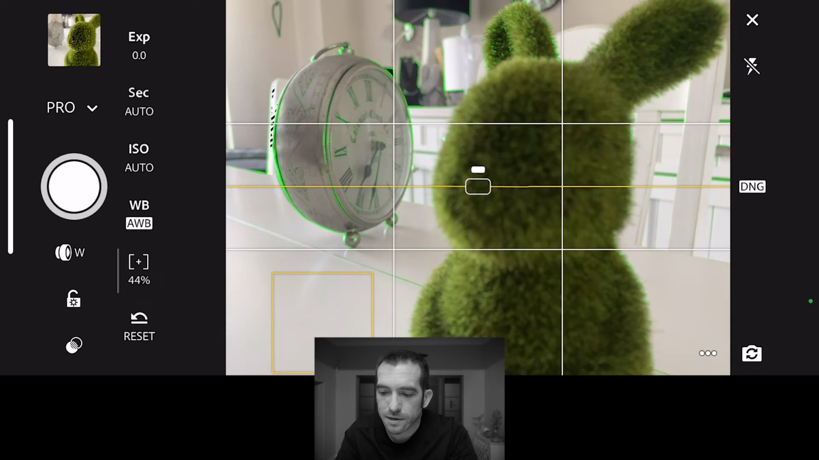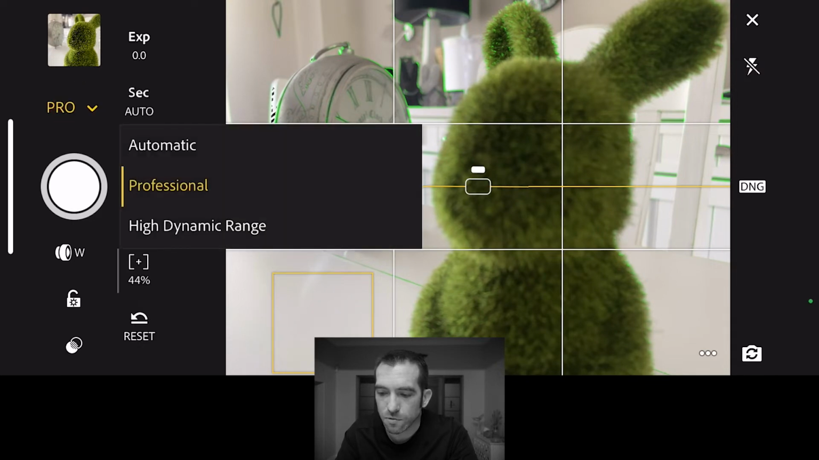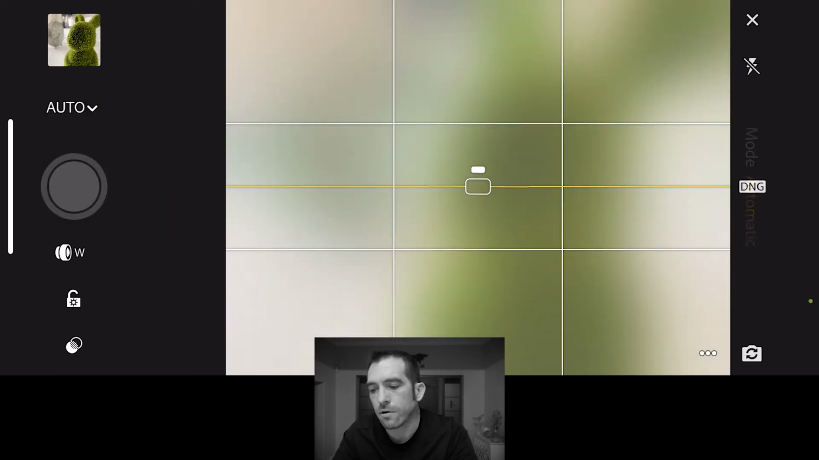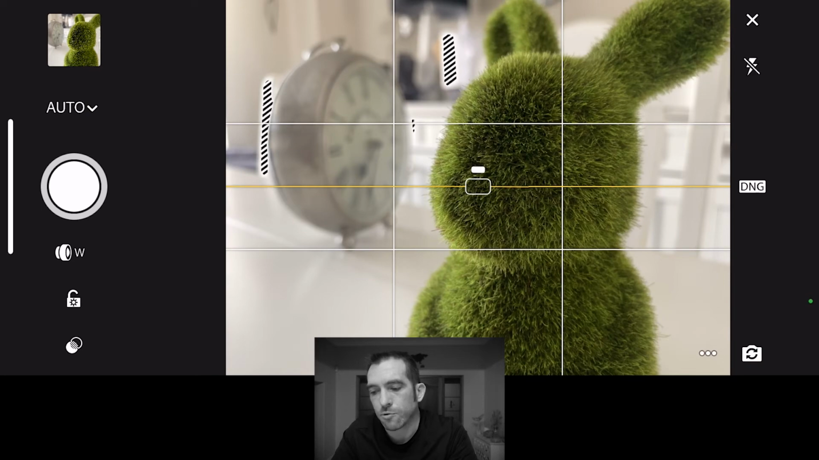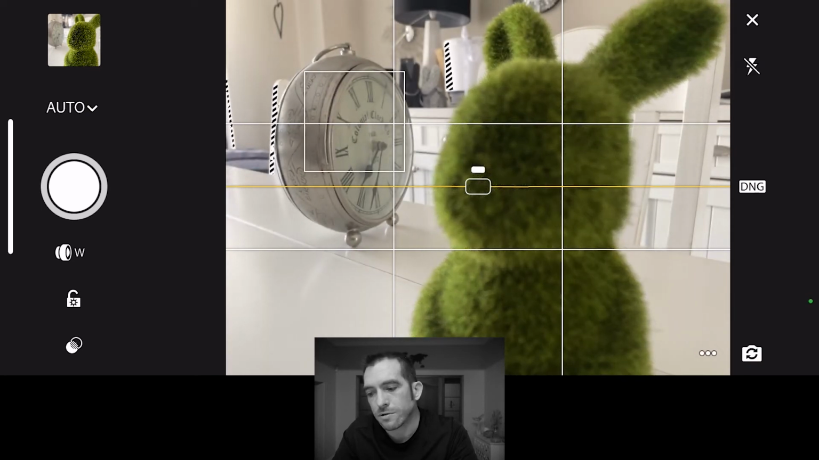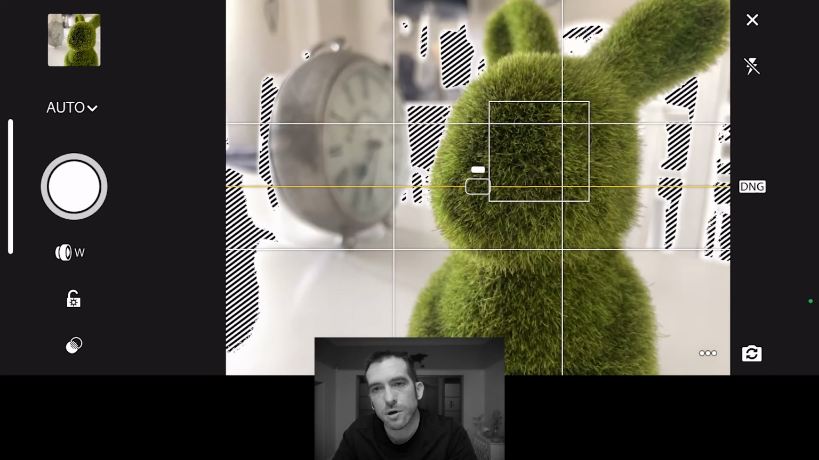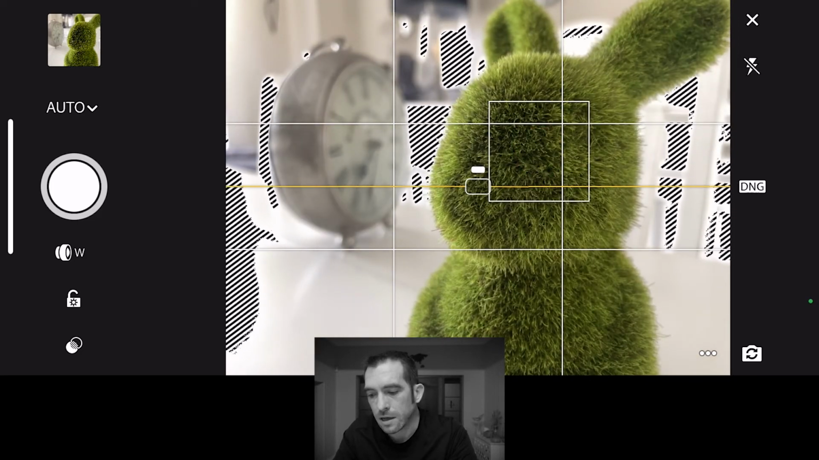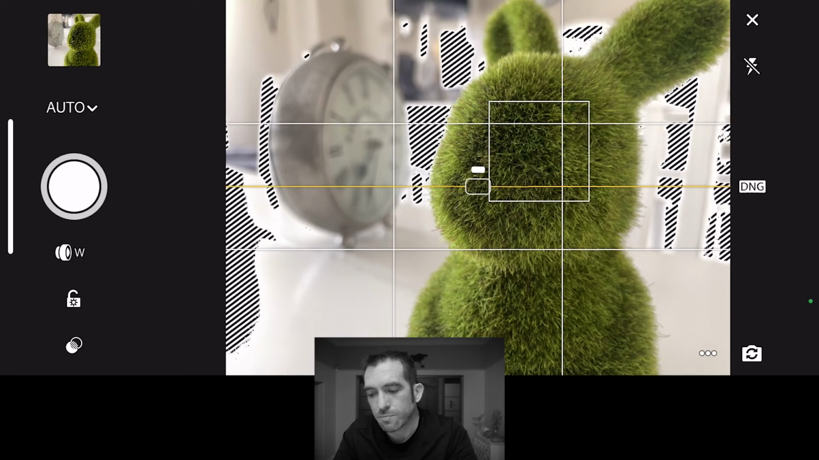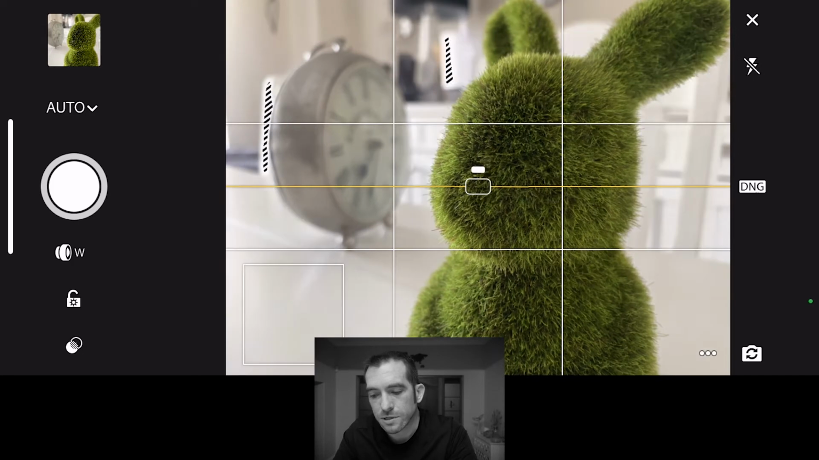If I go back, let me just show you. If I go back to the automatic mode of the camera, I can also tap on the back. So now it's exposing and focusing on the back. I can tap on the front and it's exposing and focusing on the front. I can expose and focus on the table if I wanted to.